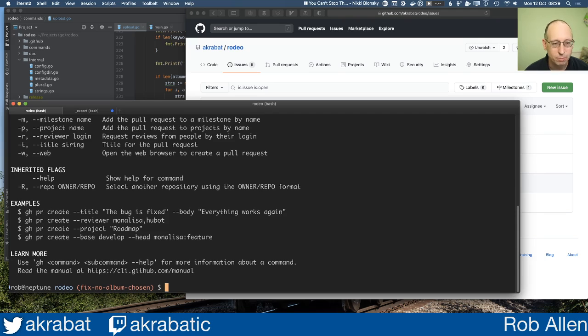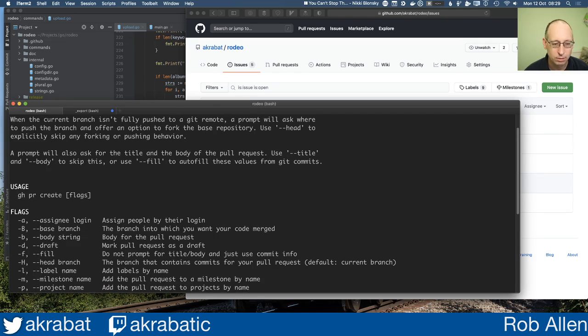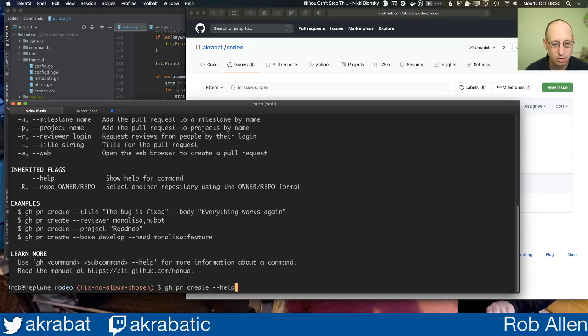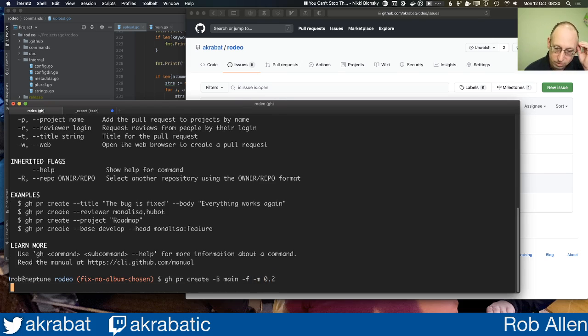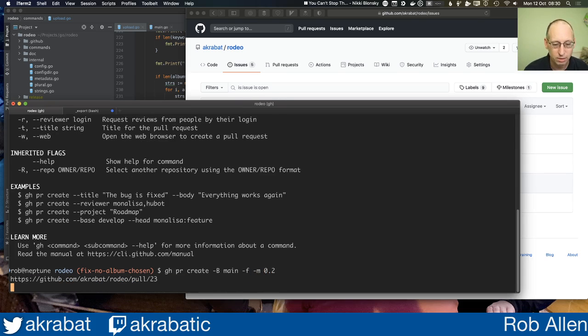Doesn't do interactive by default. That's interesting. Base branch. Draft. Oh, maybe you don't need the --web to get it. Maybe -f. -m. I think it's 0.2. Going for next. Oh, it just creates it. Don't ask me what the title is.